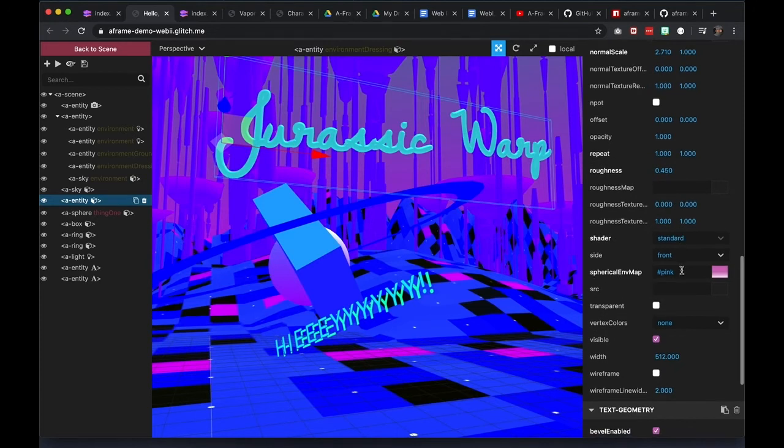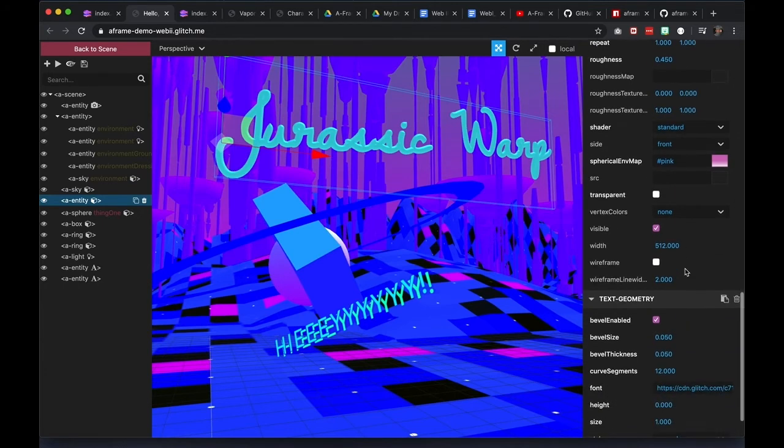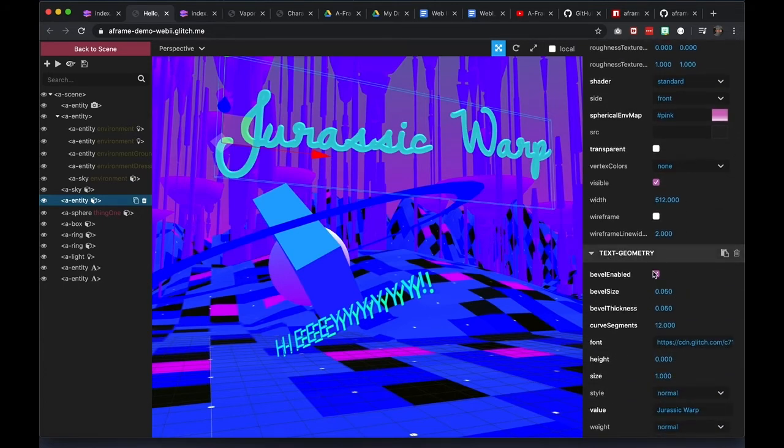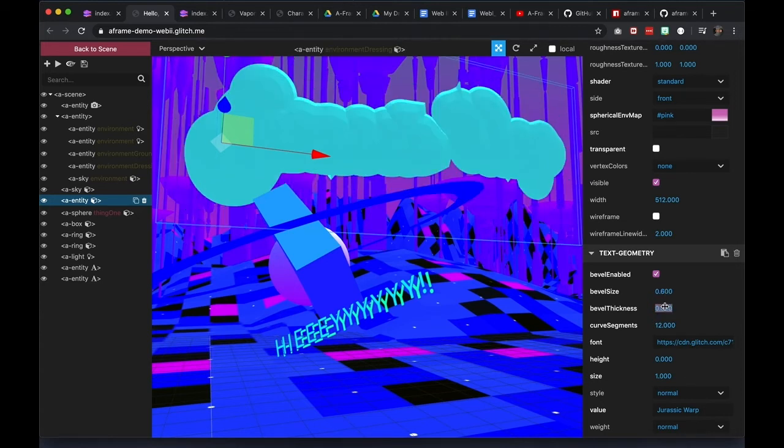Okay, and then this is the actual image material that's being wrapped, that's creating this look. But we can also set it to be transparent. So lots of different things. And then for the text geometry itself, we have the bevel enabled in our code. You can change the bevel size. Okay, so that has a bevel of 1. That's obviously going to be kind of crazy. Maybe we try 0.6. A little bit bigger. Oh, that's wild.